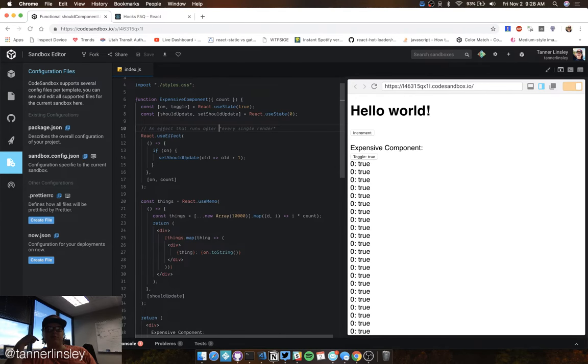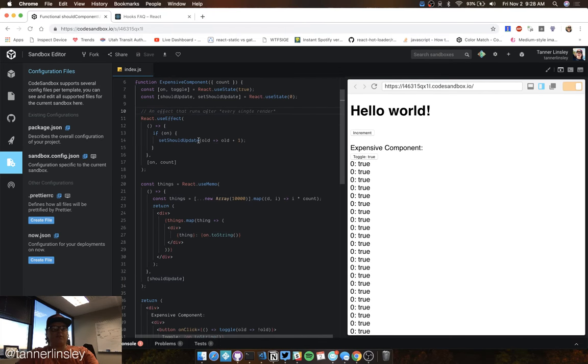You see it was giving you next props. And this one runs afterwards, which I think is okay. So after every single render, we're taking in the dependencies for whether we should update or not, which depend on on and count.